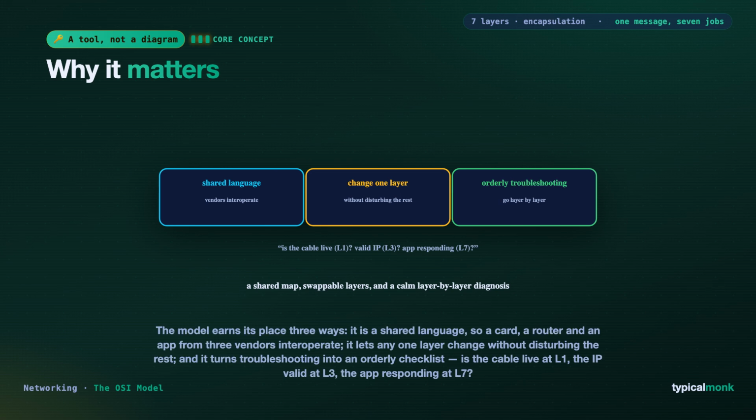So the takeaway, the OSI model gives the world a shared language, lets any single layer change on its own, and turns a vague, it's broken, into a calm, layer-by-layer diagnosis. That is why it is worth knowing cold.